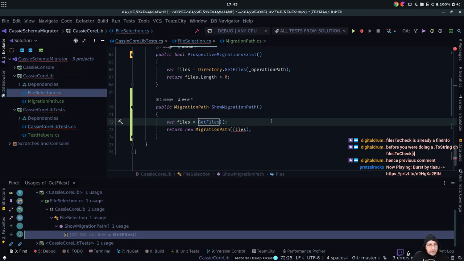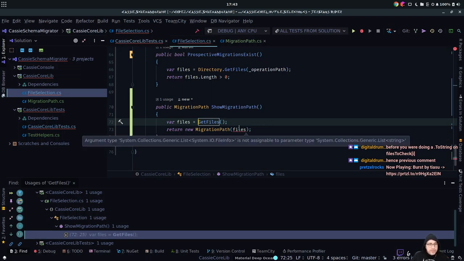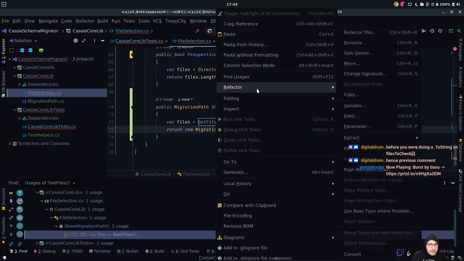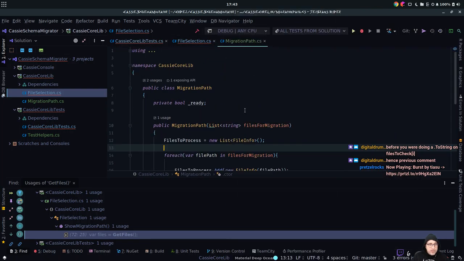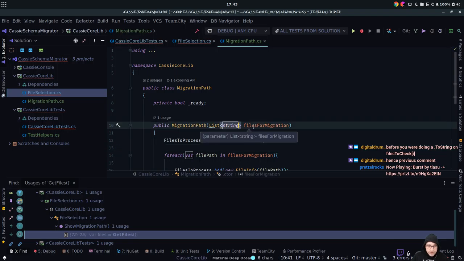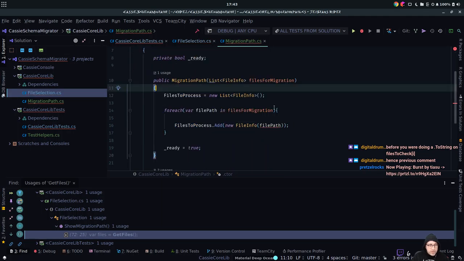Yeah, so here, in migration path, would more intelligently receive files instead of that. So let's look at migration path. Let's change this to file info. There we go.